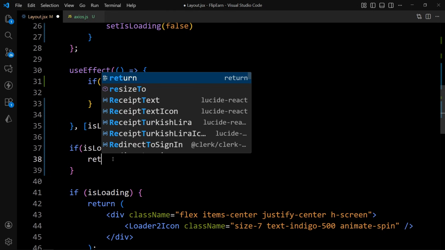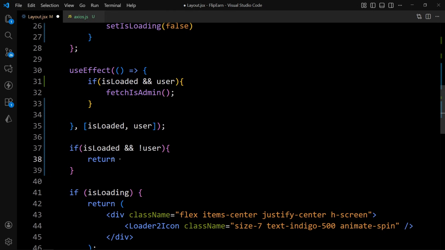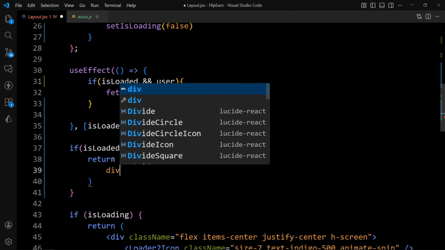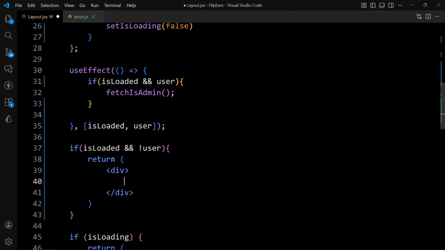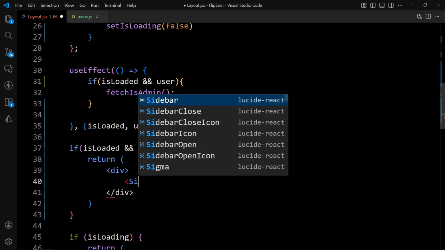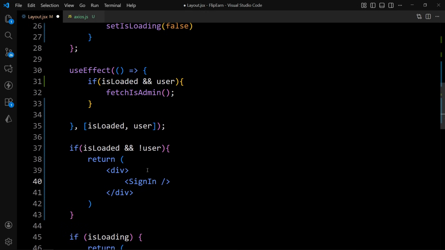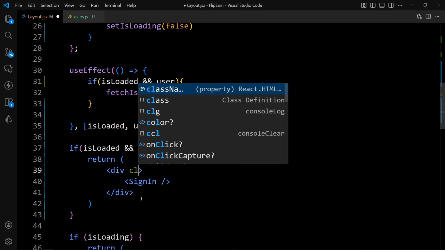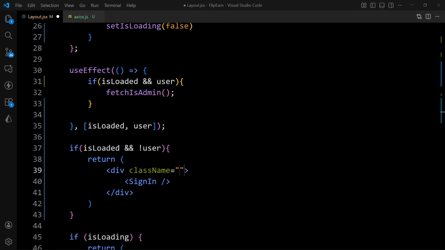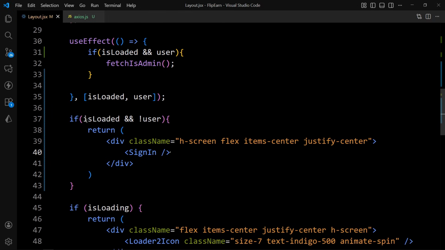So I'll write return, and in this return we'll add this parenthesis and provide a div, and within this div we will add this SignIn component. So let's add SignIn and import this SignIn component from Clerk like this. And after that, here we'll add the className property and provide the height, it will be full screen. Then we'll add the flex items-center justify-center, so that this form will be displayed in the center of web page. So here you can see this isLoaded is true, and after that the user is not logged in, then it will display the SignIn component.